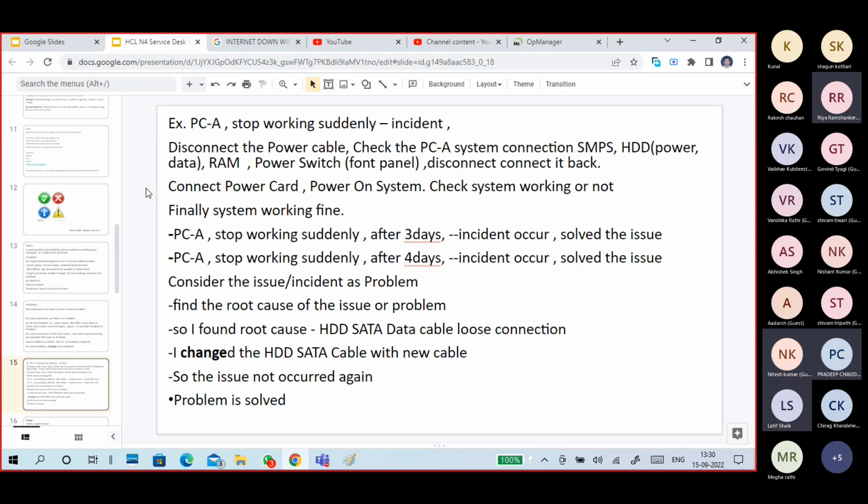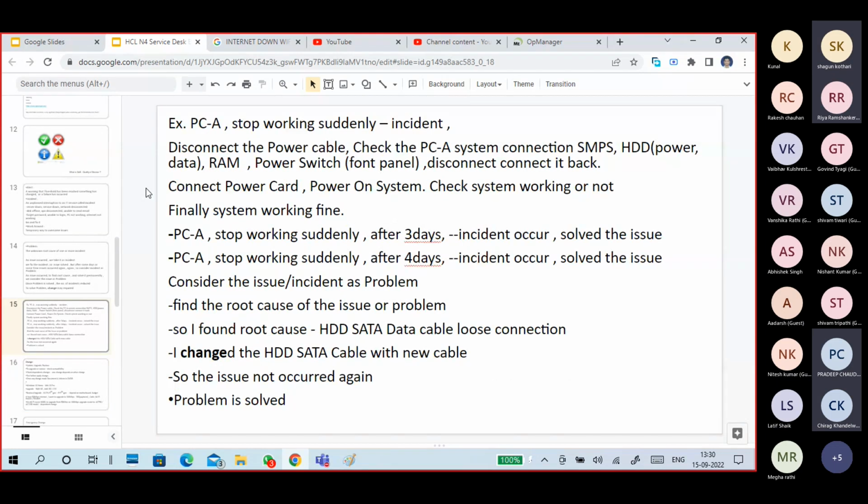Understand the scenario, guys? May I repeat it slowly otherwise? Okay. So understand, an issue occurs and is solved. But if it repeats, it is a problem. We have to consider that one as a problem. Then we have to find a permanent solution.